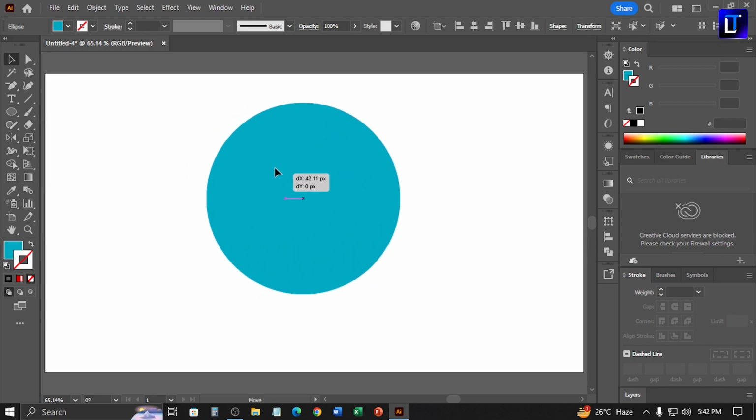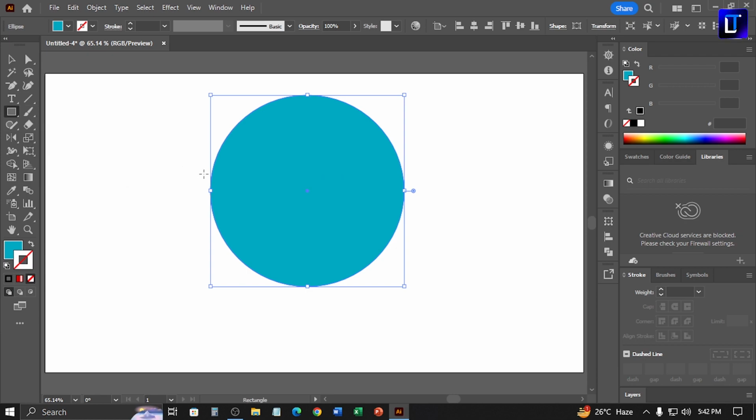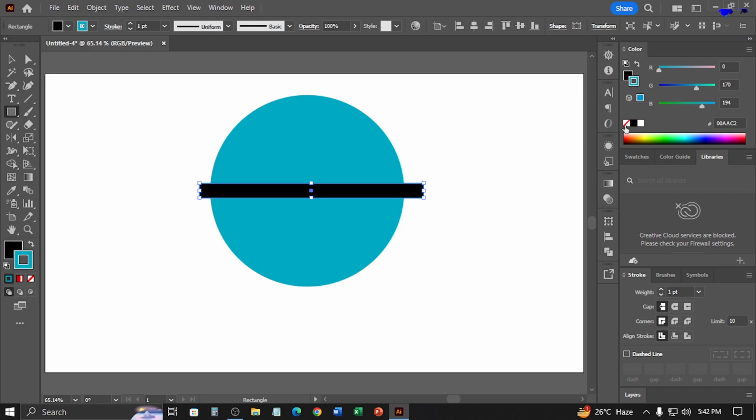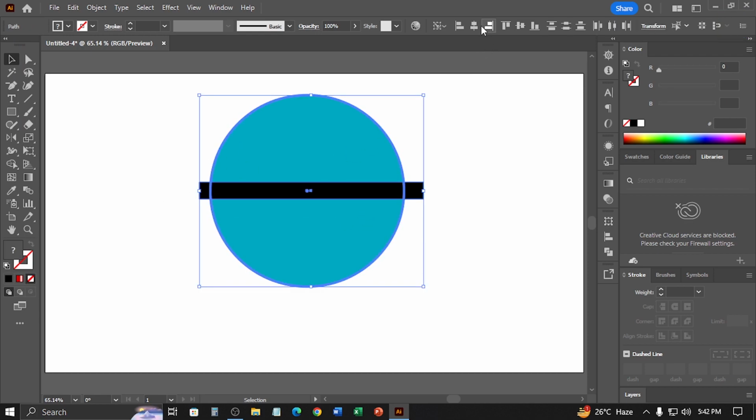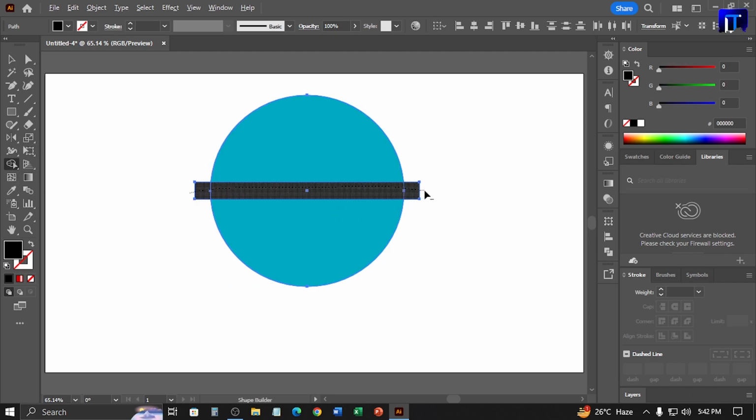Select Ellipse tool. Select Rectangle tool. Now change color for easy selection. Here use Shape Builder tool.